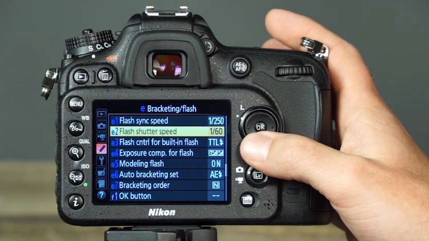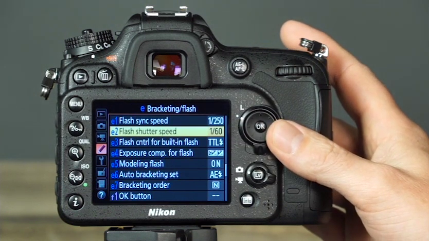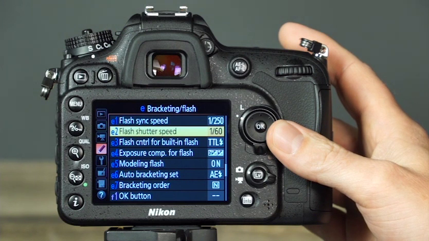The next option is Flash Shutter Speed, where you can select the slowest shutter speed that can be used with the flash in the program auto or aperture priority shooting modes.